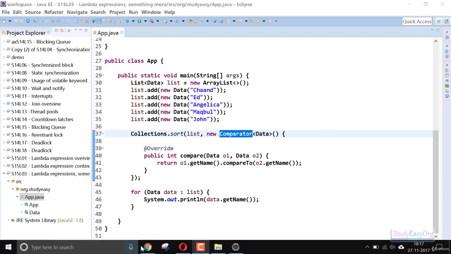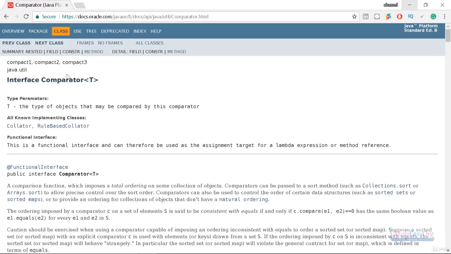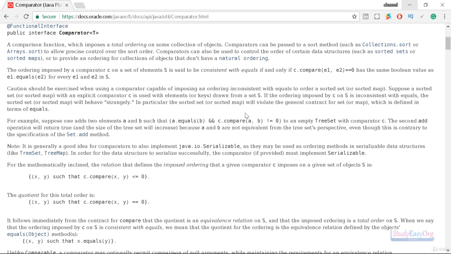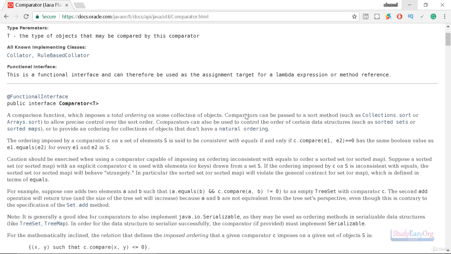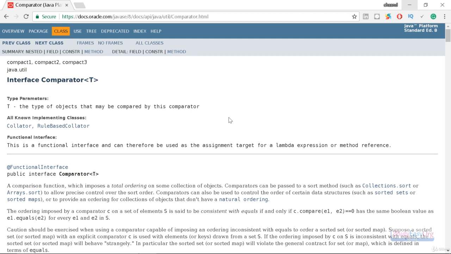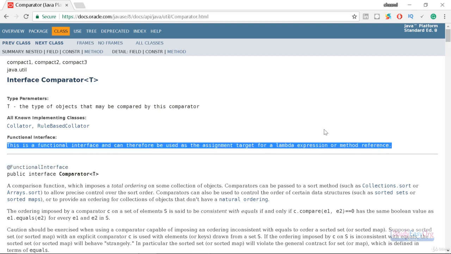Now moving forward, let us quickly check the documentation of the Comparator interface. The documentation version is version 8, and here the first and very important statement we can easily identify is functional interface. This is a functional interface and can therefore be used as an assignment target for a lambda expression or method reference. So a very proper and clear message by Oracle documentation, which is cool.